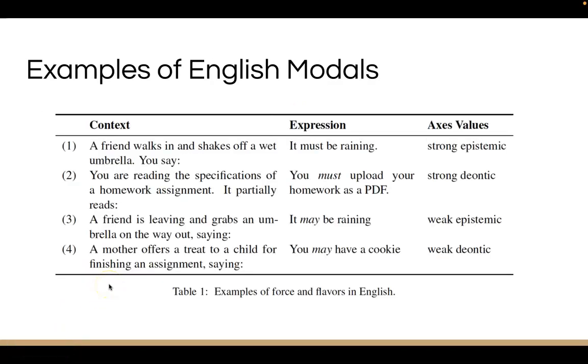So to put these in the context of English, say a friend walks in and shakes off a wet umbrella. Now, based on your knowledge of the current situation, you say it must be raining outside. Here the word must represents a situation where among all the possible worlds that are compatible with the information you have acquired, it is true that it is raining outside. Note the two axes show up: strong comes from the quantifier over all possible worlds, and epistemic comes from the nature of the possible worlds. Another example would be number 4.